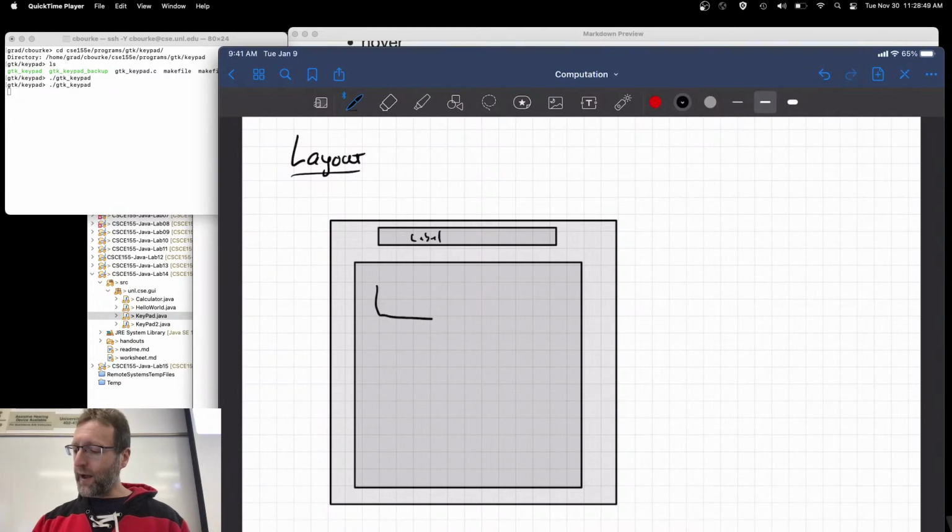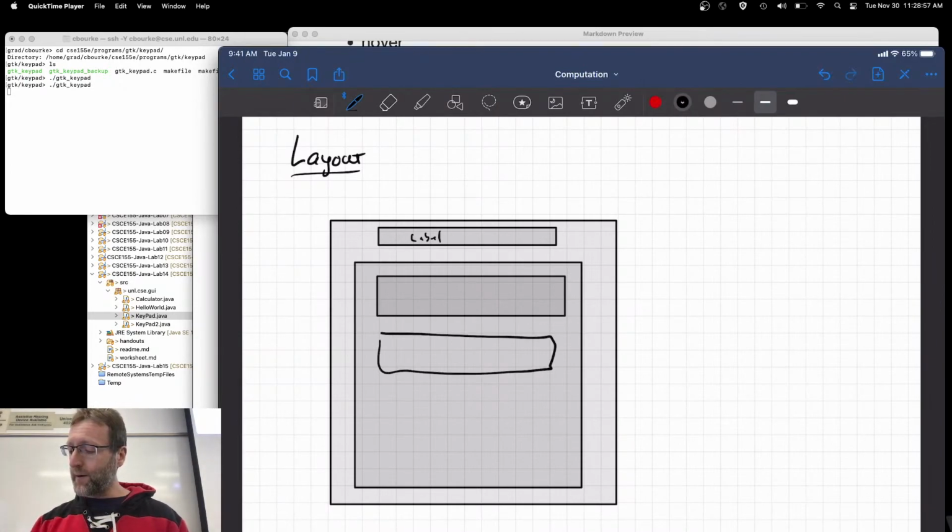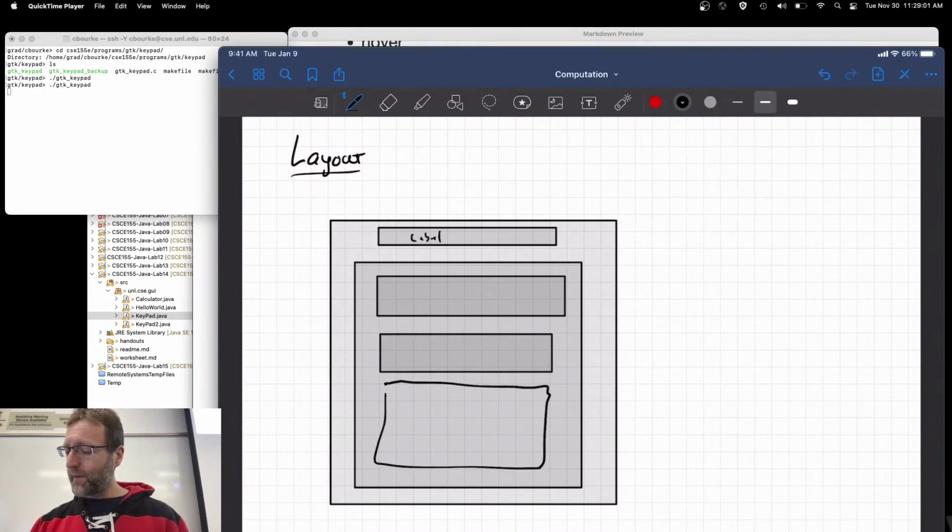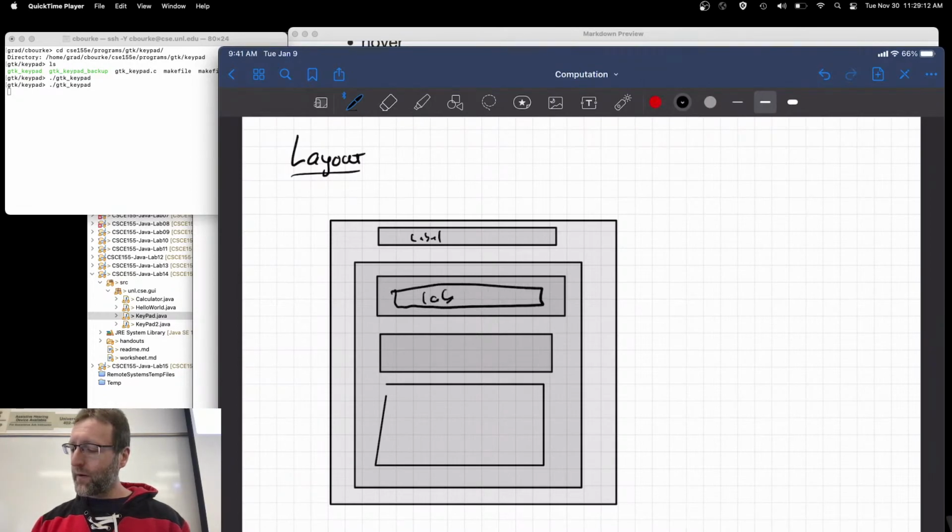In particular, I believe this is going to be a horizontal box here, and another horizontal box here, and another horizontal box right here. That's good enough. And what did I use those boxes for? Well, I put that label inside that. I put this text box inside the second one.